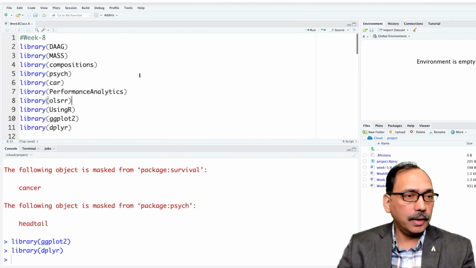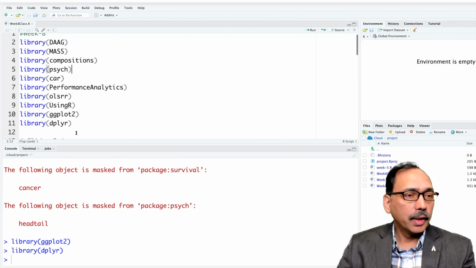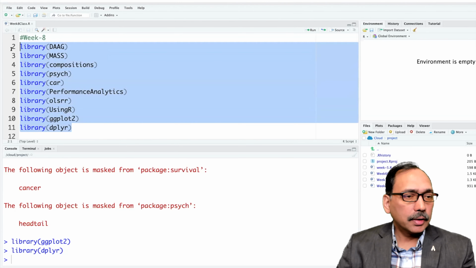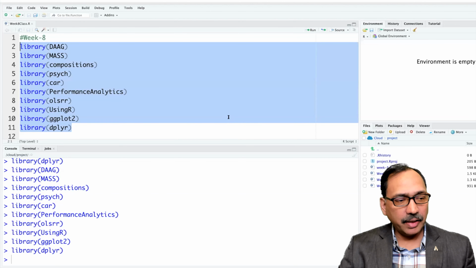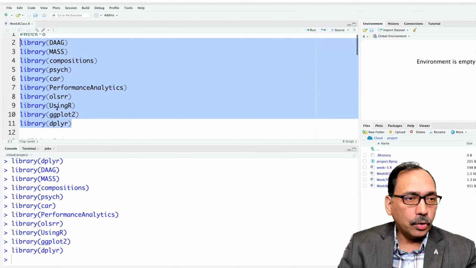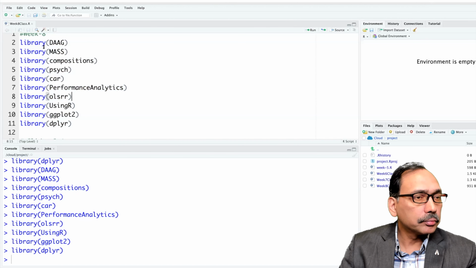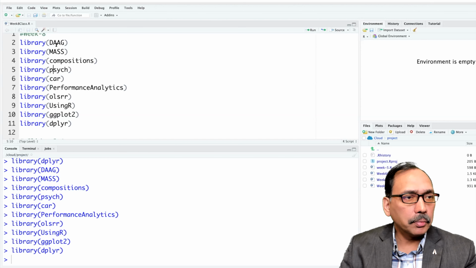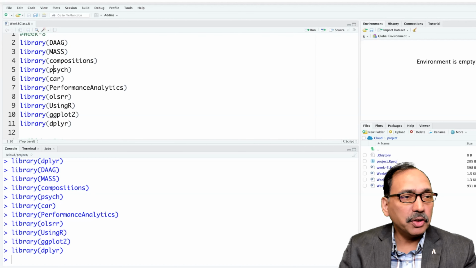I have this file, and I have also indicated which slides these refer to. Since I have already installed these packages, when I run the library, they will run fine. But before I go to the example, let me also mention one more thing. For those of you who use Markdown files, and especially when you have many libraries, sometimes there could be some issues. So let me show you what exactly I mean.